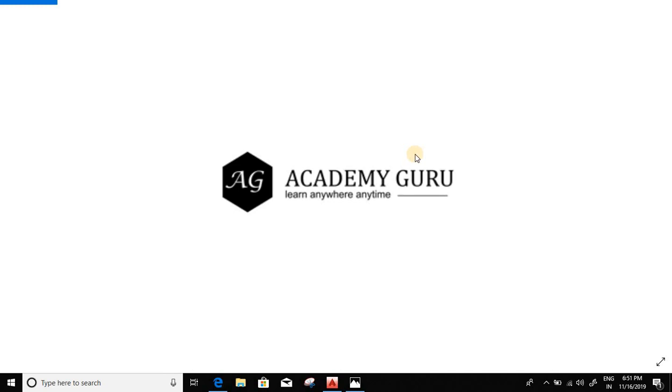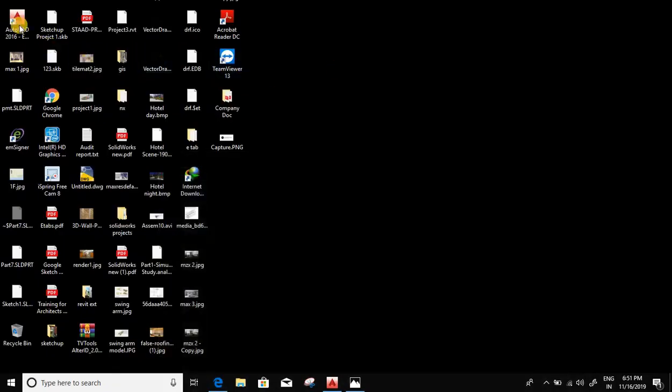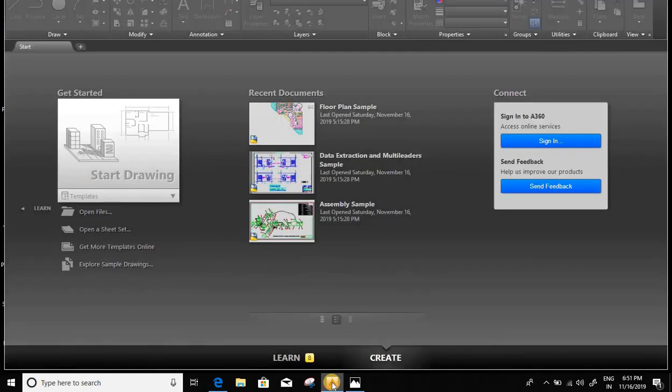This is your demonstration video of AutoCAD. First, when you start your AutoCAD software, you will have an icon on the screen, AutoCAD 2016, 17, 18, whichever version you installed on your laptop, and the software link will be provided by us. You can double click on the icon and AutoCAD will open like this. This is your welcome screen of AutoCAD.